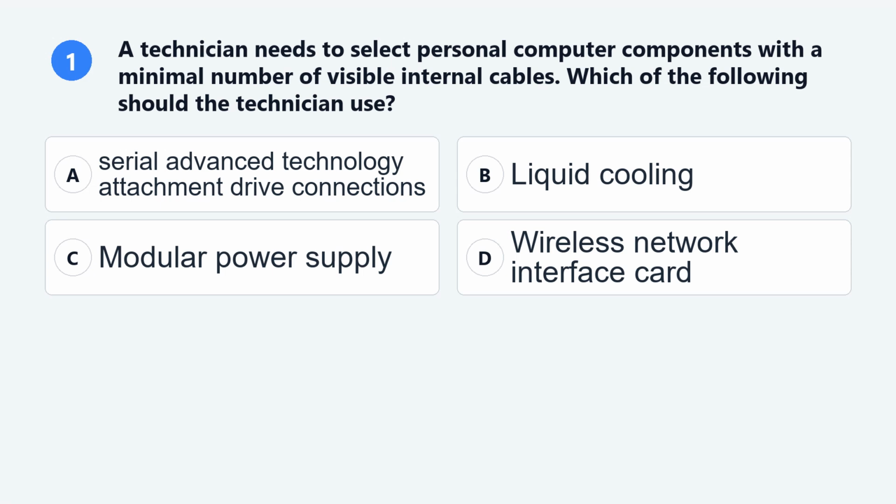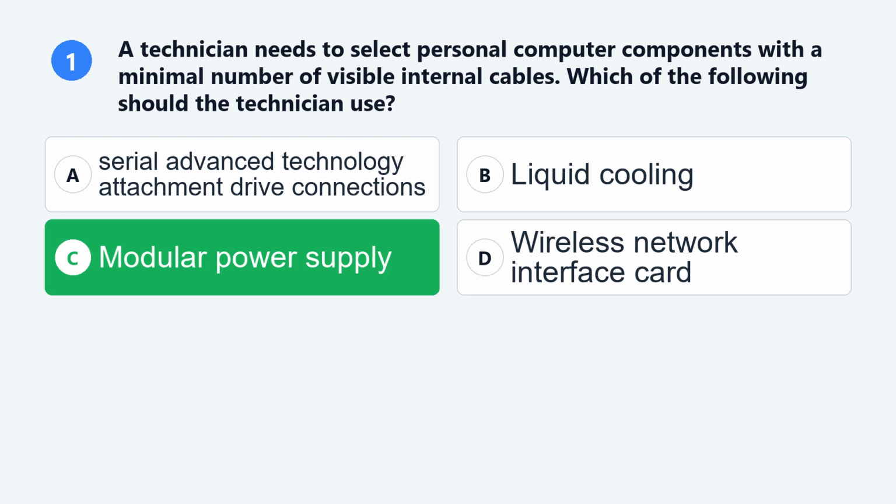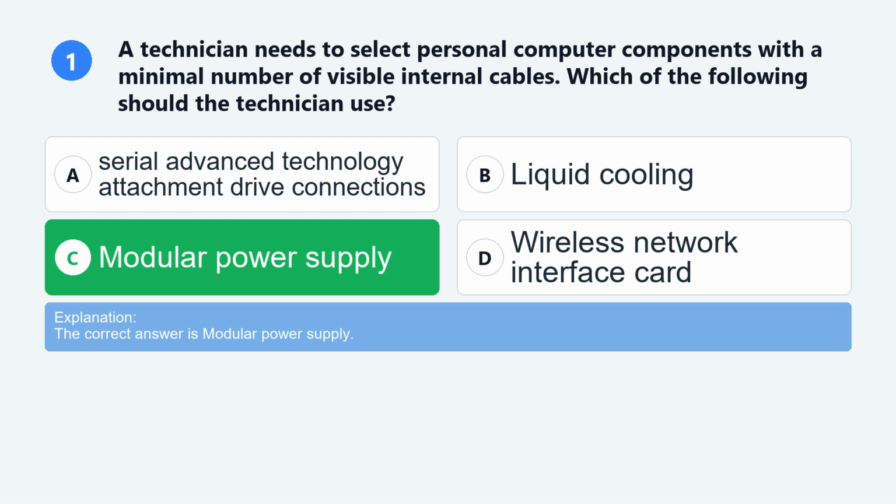Question 1. A technician needs to select personal computer components with a minimal number of visible internal cables. Which of the following should the technician use? Option A. Serial advanced technology attachment drive connections. Option B. Liquid cooling. Option C. Modular power supply. Option D. Wireless network interface card. The correct answer is option C, modular power supply.